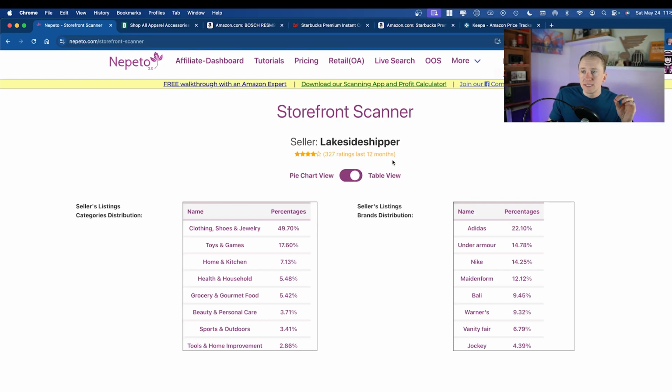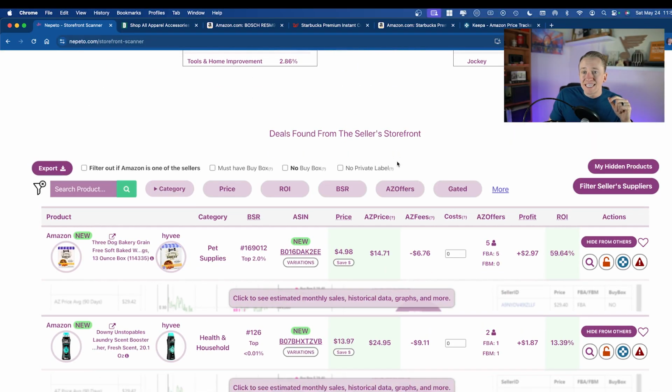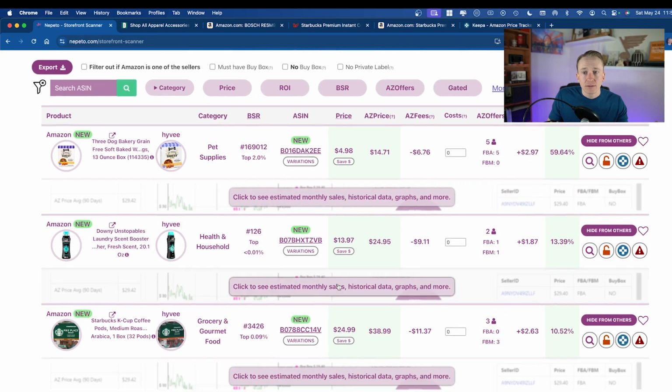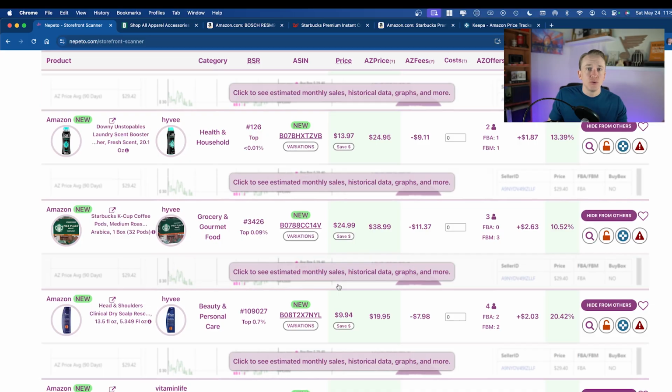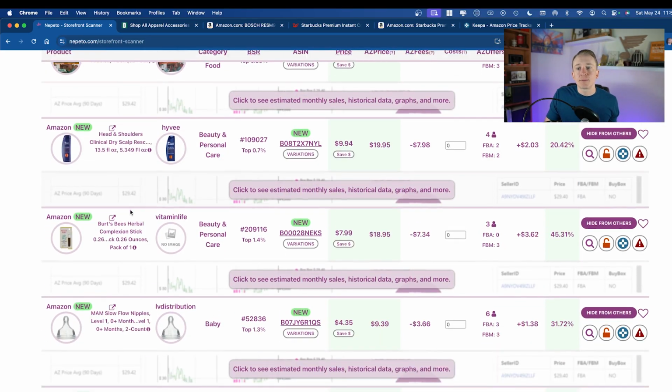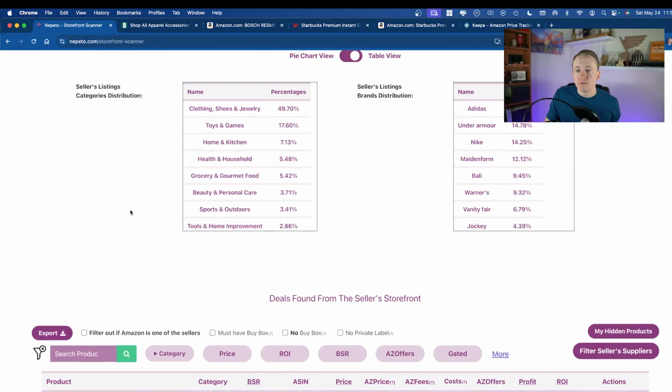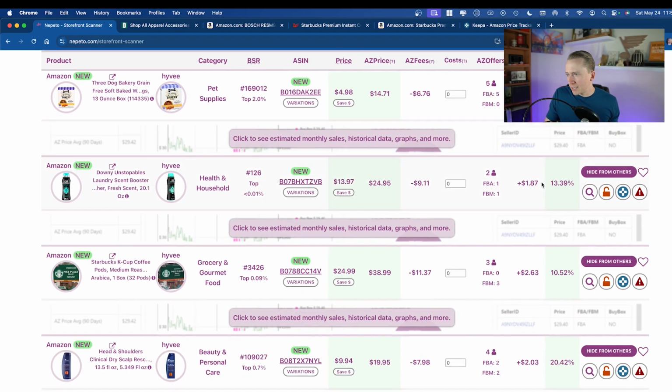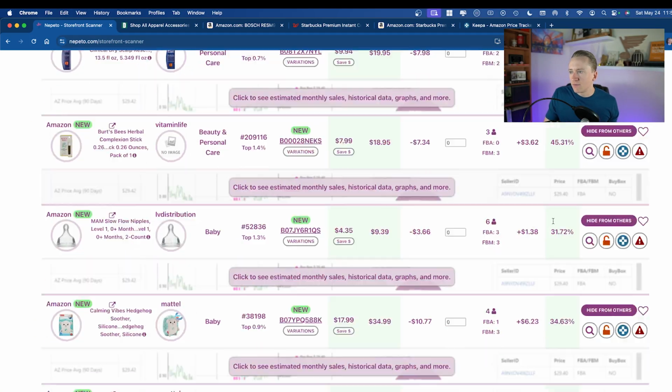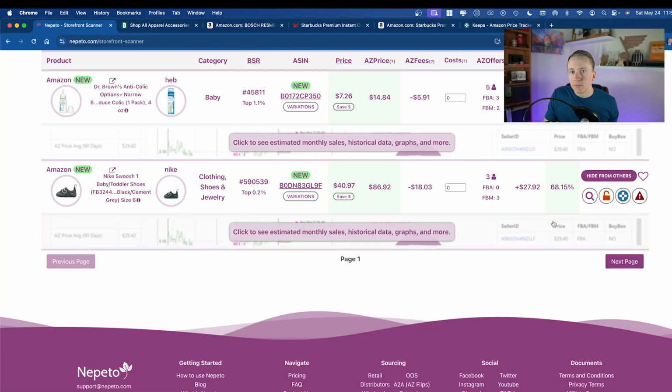It says only 327 ratings in the last 12 months. Looks like it did pull back some products that were in their storefront that it does have matching to their suppliers, which is great, right? So this gives us the opportunity now. We could just go through each one of these individually. It does look like it's got some okay returns on investment here. Some are a little bit lower, some are perfect.